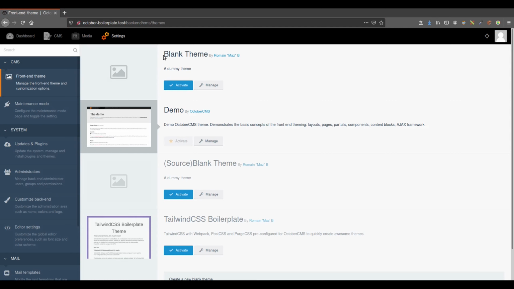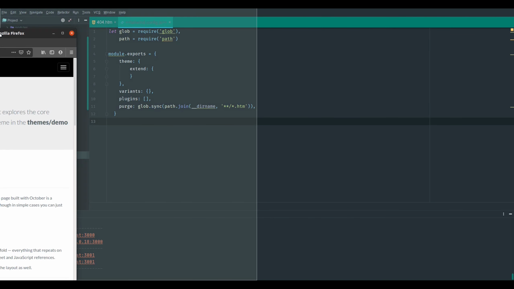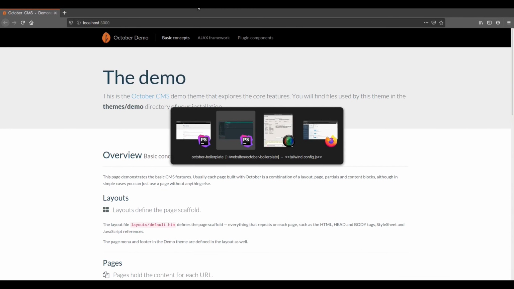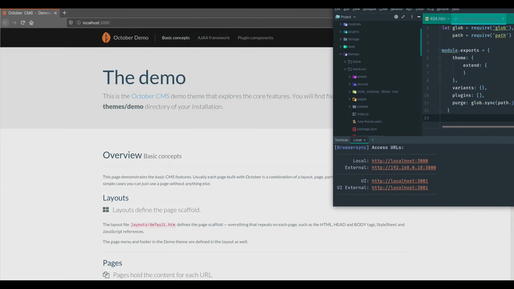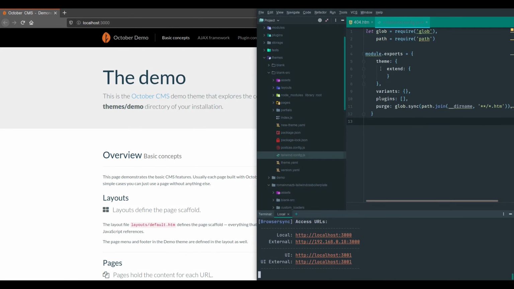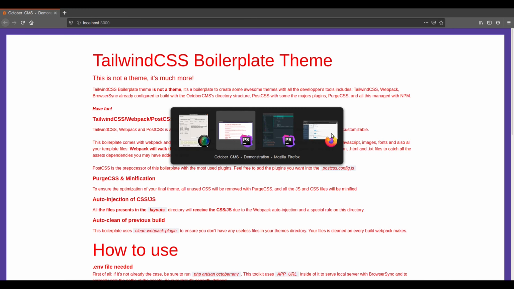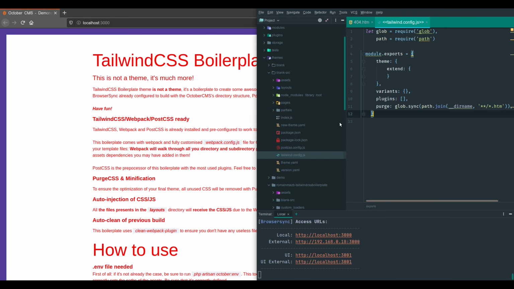So we have four themes now. You have your blank theme, the demo theme, the source of your blank theme, and the boilerplate. You need to activate your blank theme. And now we go back to the installation. Since we said with the BrowserSync, I will split my screen so you can see. So we reload, and here you have your installation with the basic blank theme. Really crappy, but it's just to show you how it works.